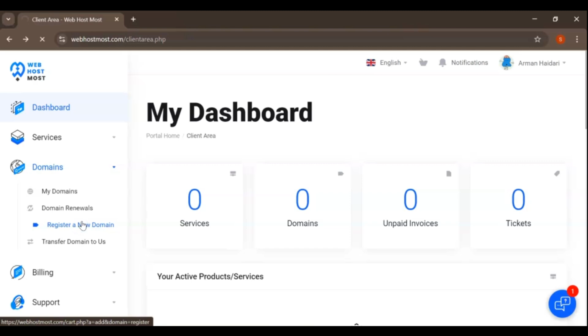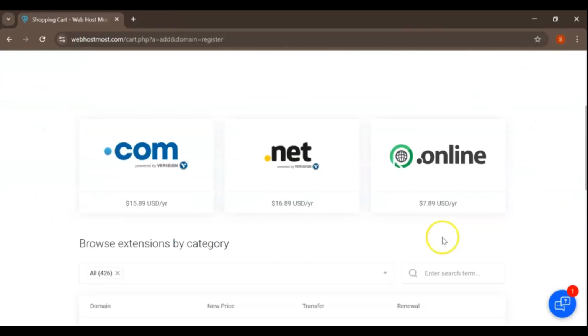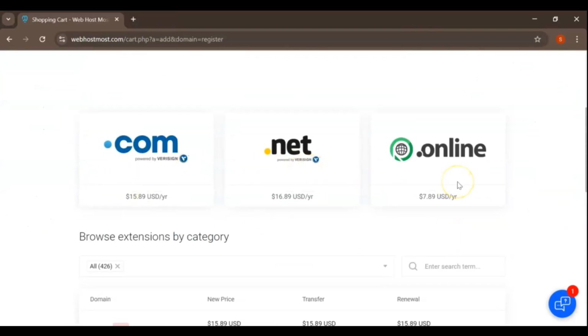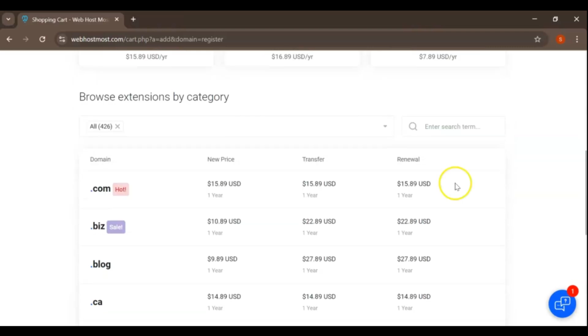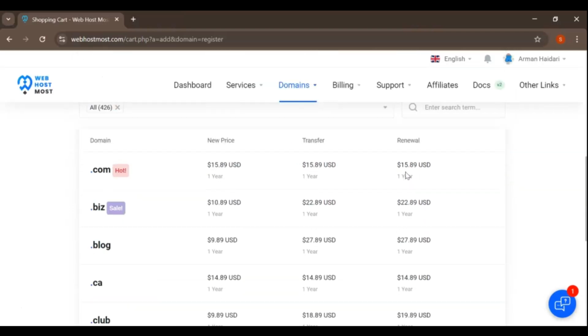At WebHostMost, a wide range of domain extension categories is available to fit your business and personal needs. Whether you're looking for a classic .com, a trendy .tech, or something unique, WebHostMost has the options to help you find the ideal domain. Explore our selection and secure the perfect name for your online presence.